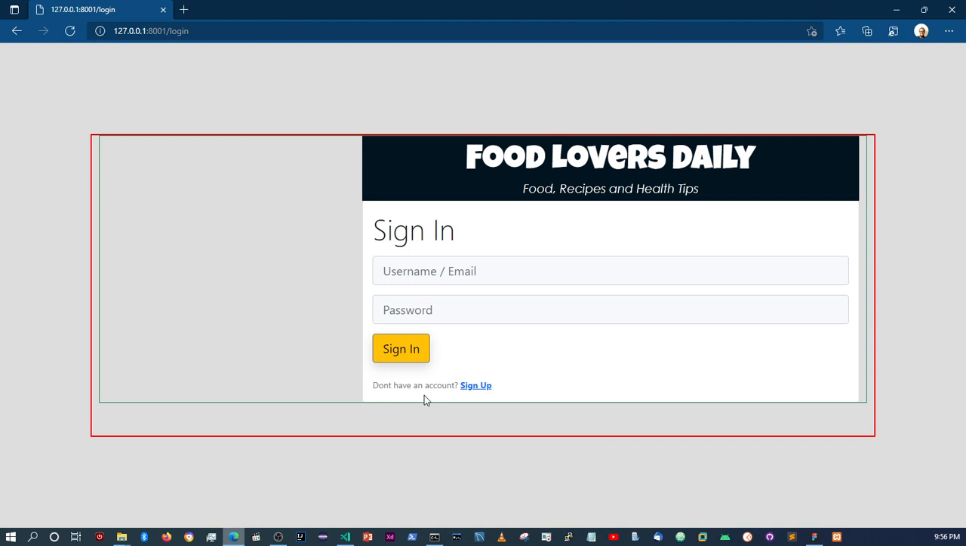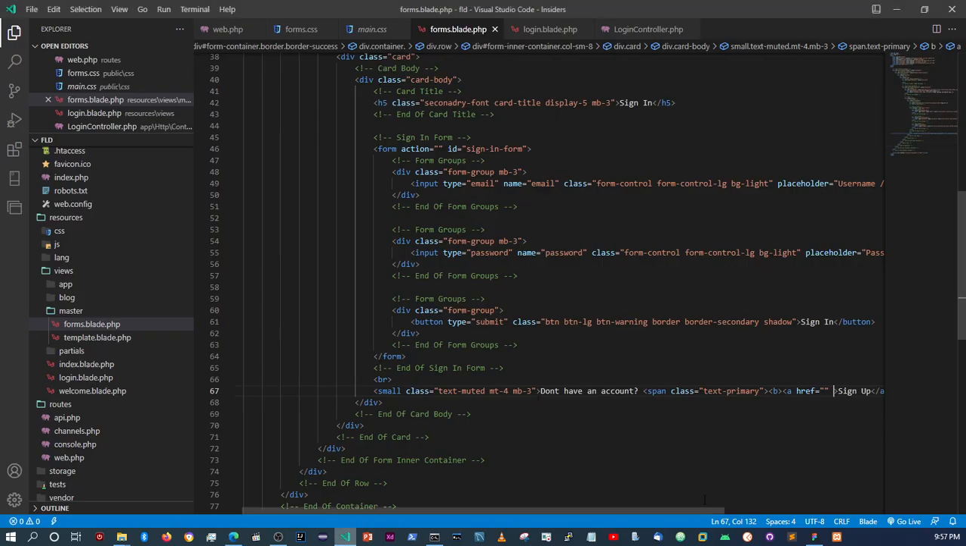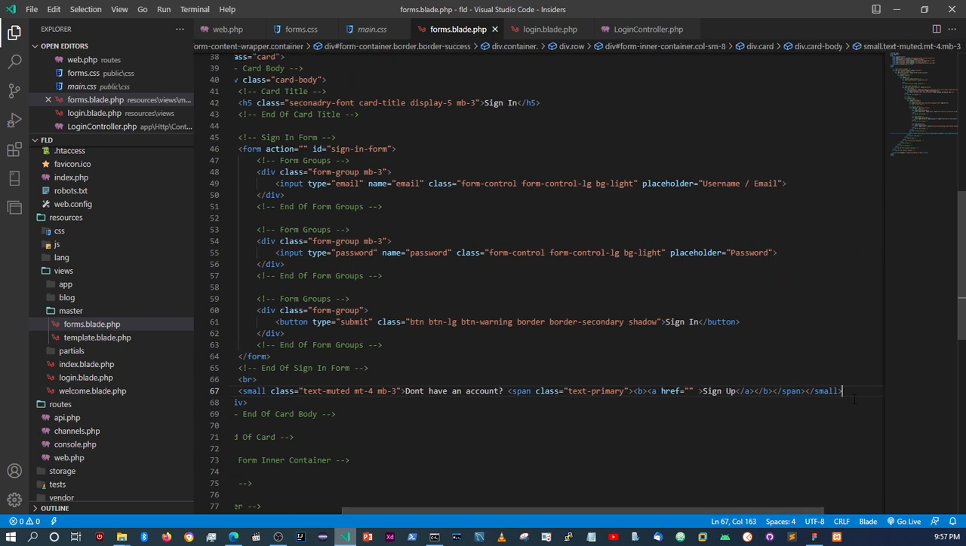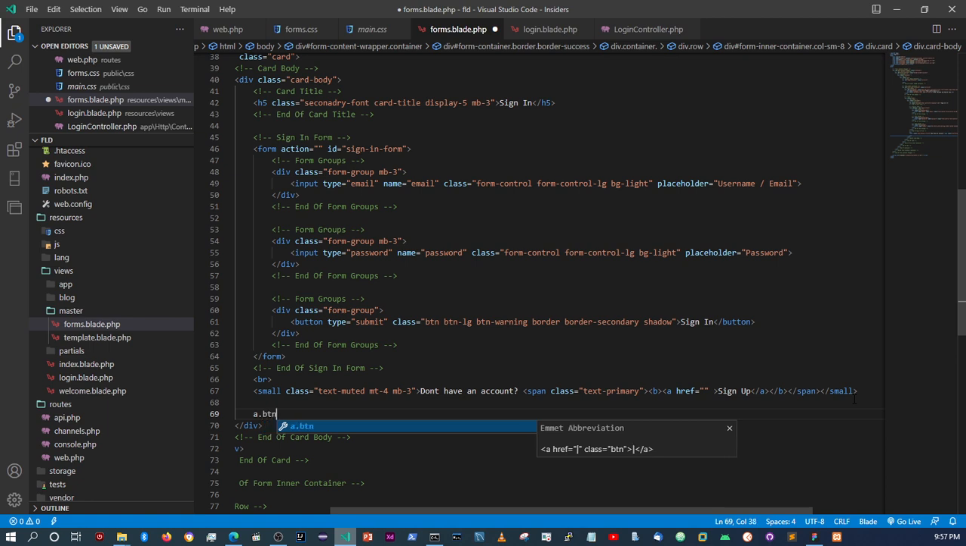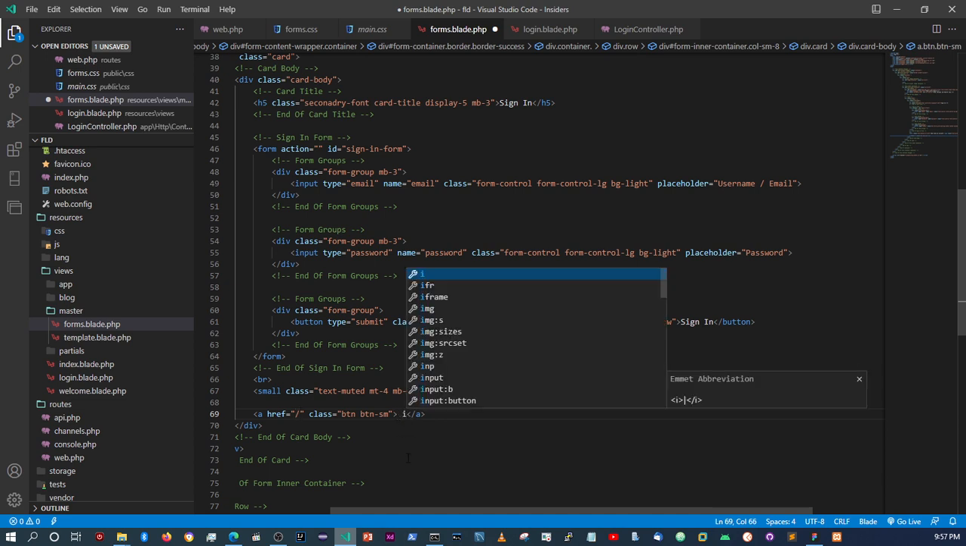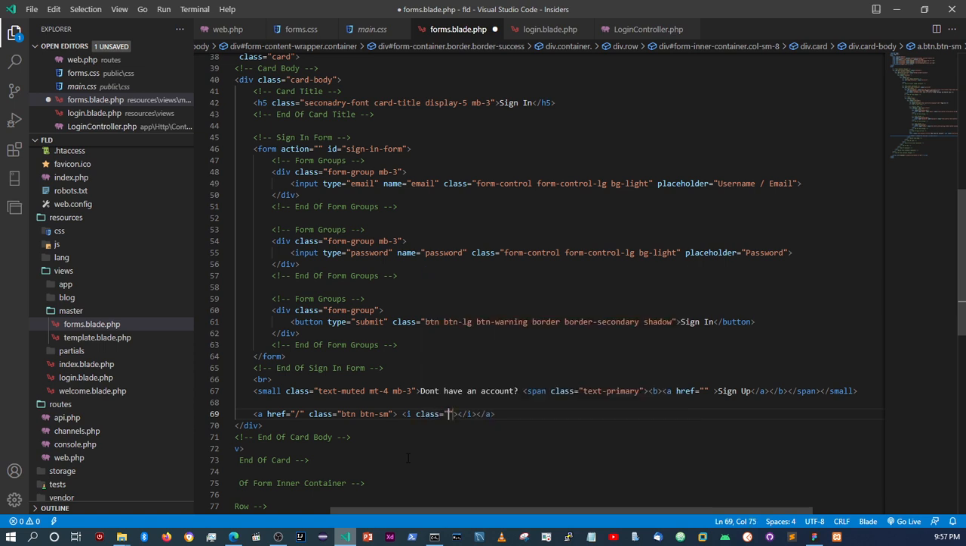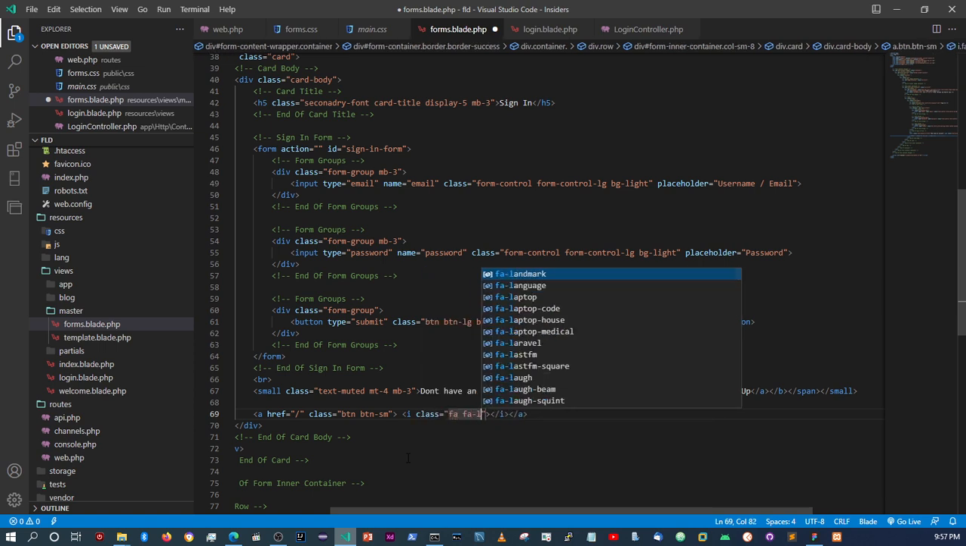Then below that, I just want to put a back link where it takes us to the home page. So again, right underneath that, I'll just make an anchor tag there. So I'll say a.btn, and then btn-sm, right? And this will go to the home page. And then in here, I'm gonna put an icon, fa-arrow-left.